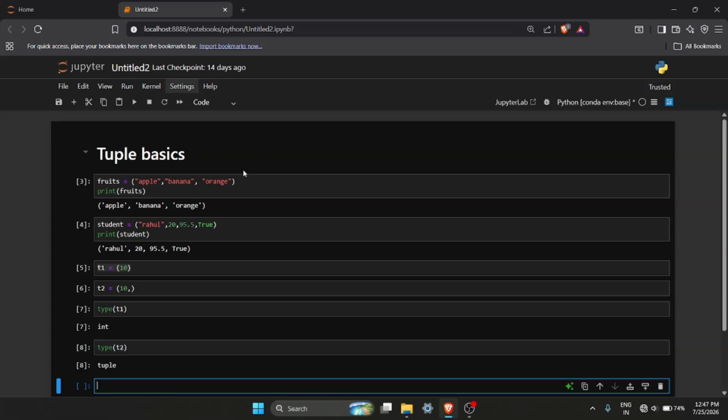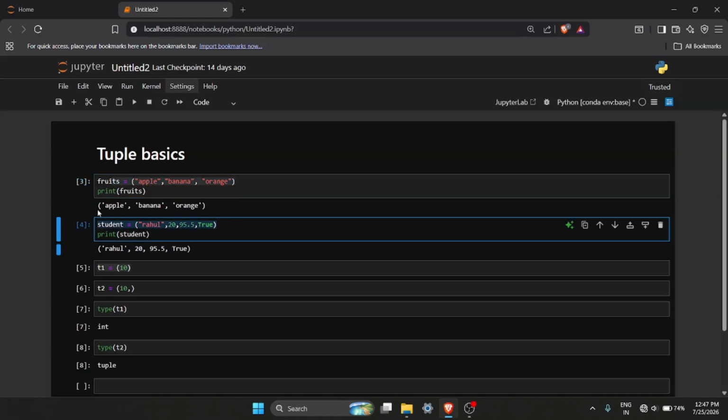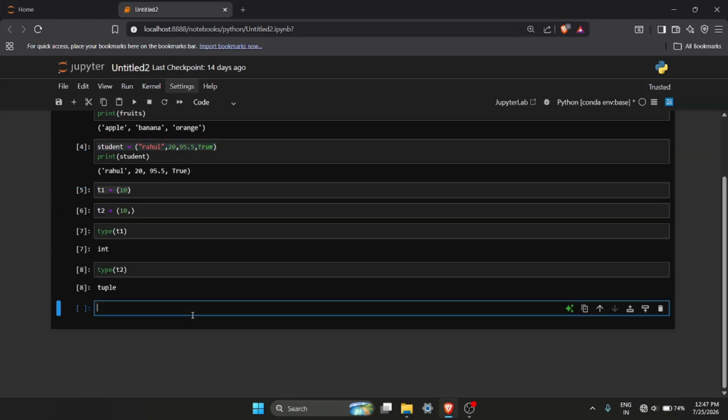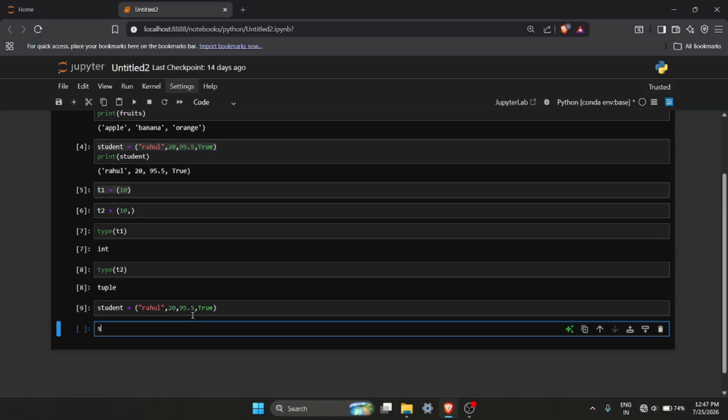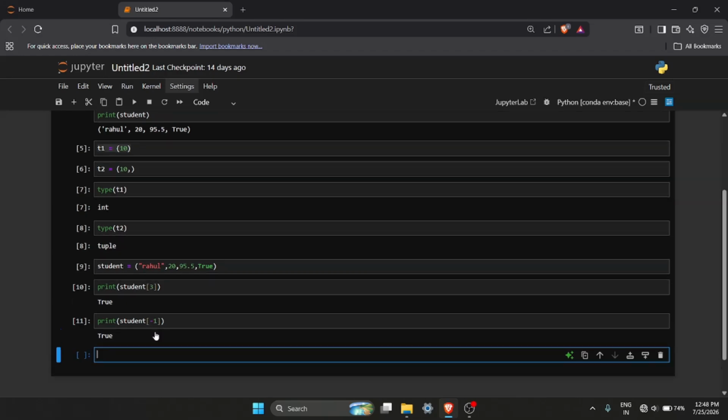We can also do indexing on tuples. For example, we'll be using this tuple only. For this tuple, if I write print student and give it index 3, then it will print 2. If I give it a negative index, then it will give me the last element, which is also true.